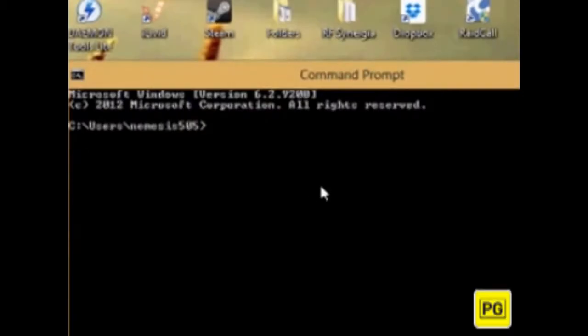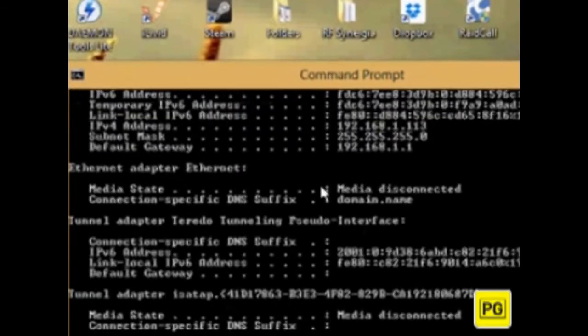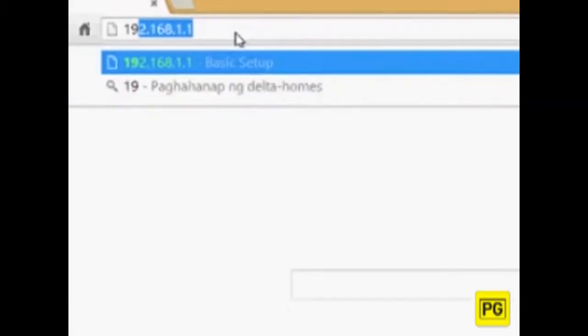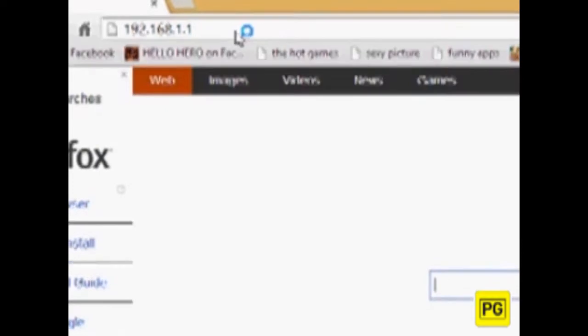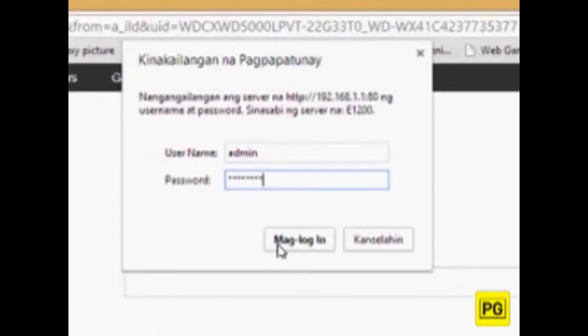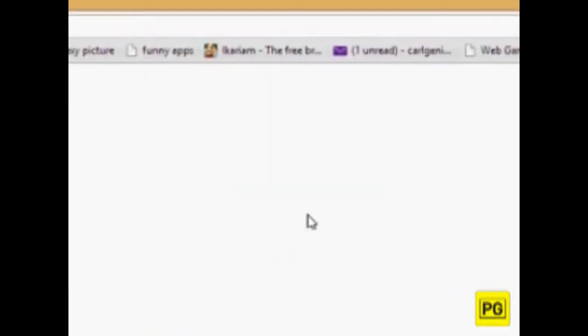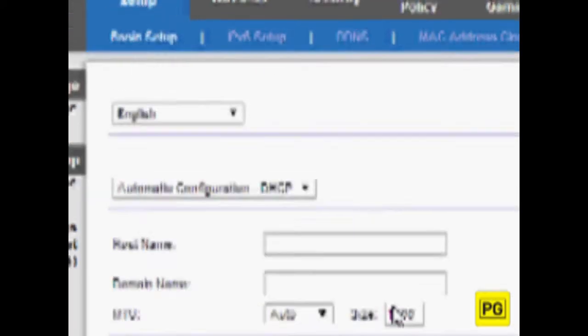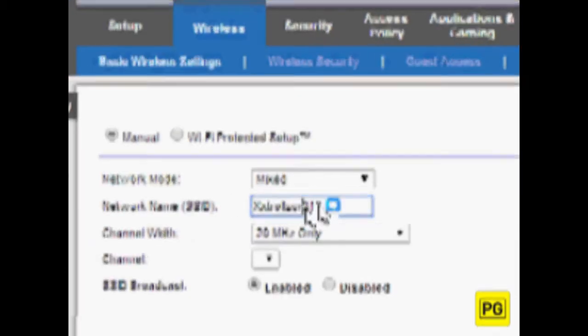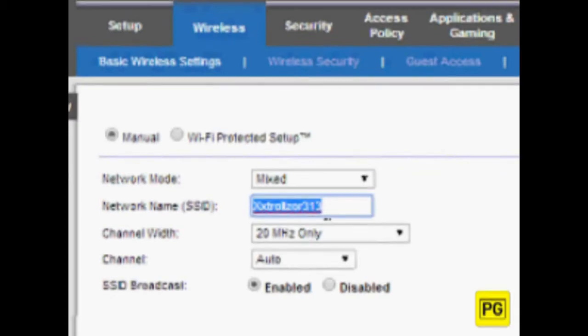After connecting the router to the modem, get the IP address of the router by opening the command prompt and typing ipconfig. The default gateway is the router's IP address. Open your preferred web browser and type the IP of the router, and you'll be asked for a username and password of the admin page of the router. You can now change the name of the router or password.